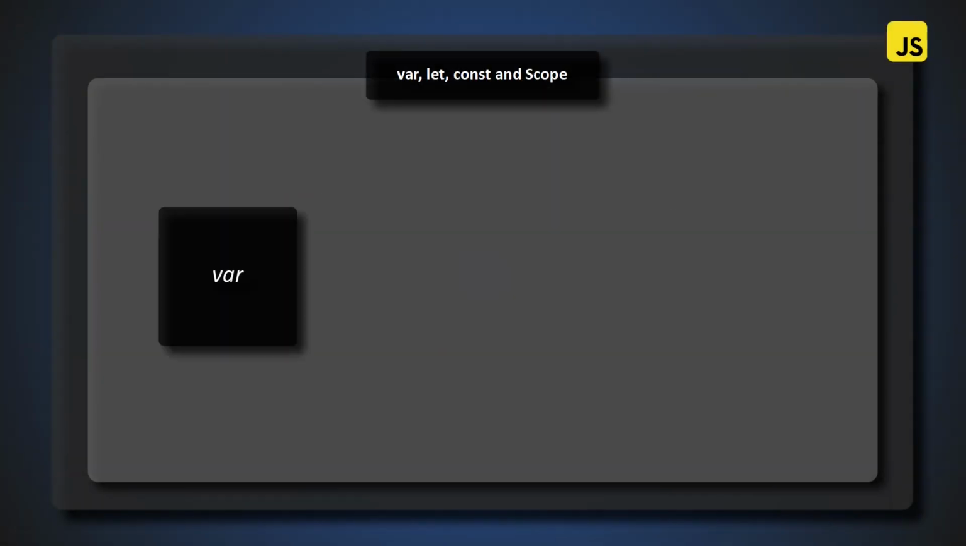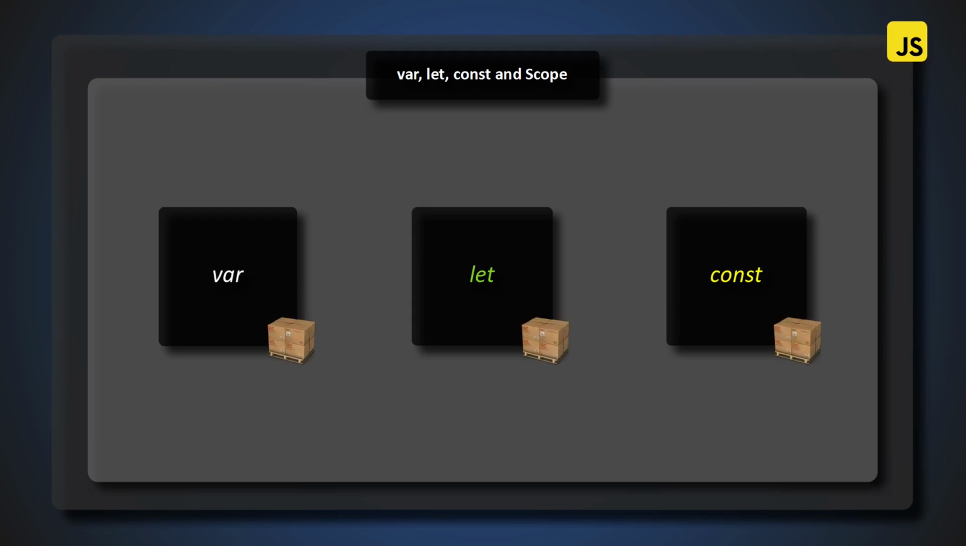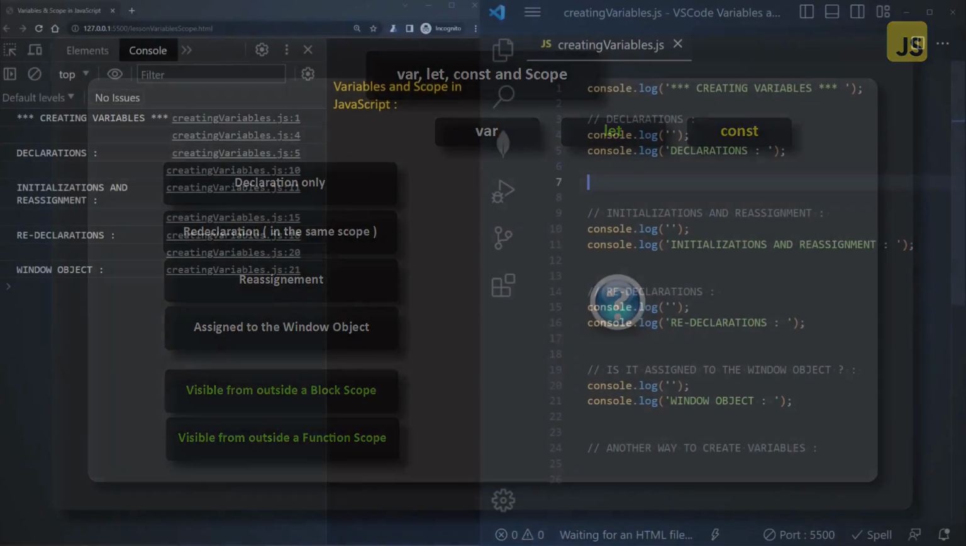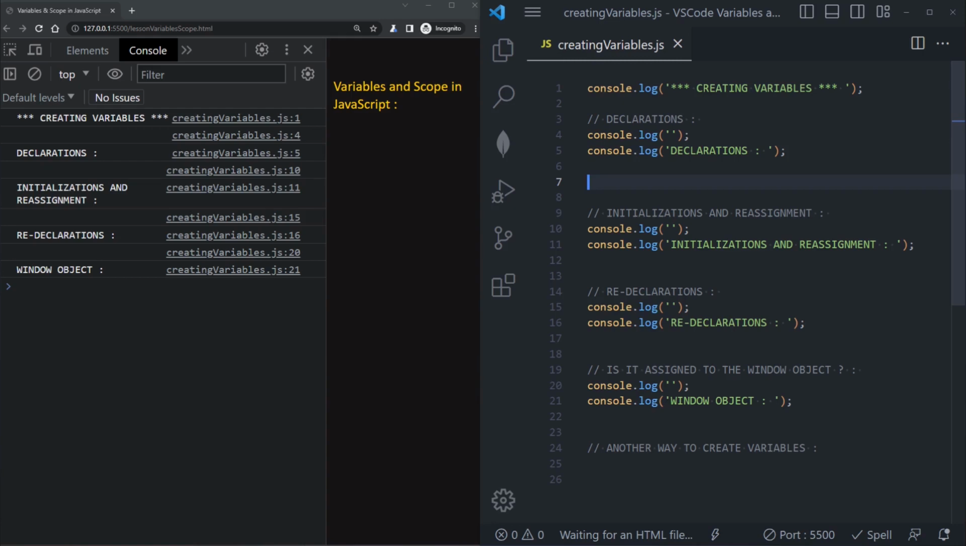In this lesson, we'll see the use of var, let, and const to create variables in JavaScript, and what is their behavior according to how they've been created and where we have placed them in our code. First, we'll see a comparison table and some examples in the console to see the differences between them. And in the second part of this lecture, I'll show you how these variables behave inside their scopes. So, let's get started.